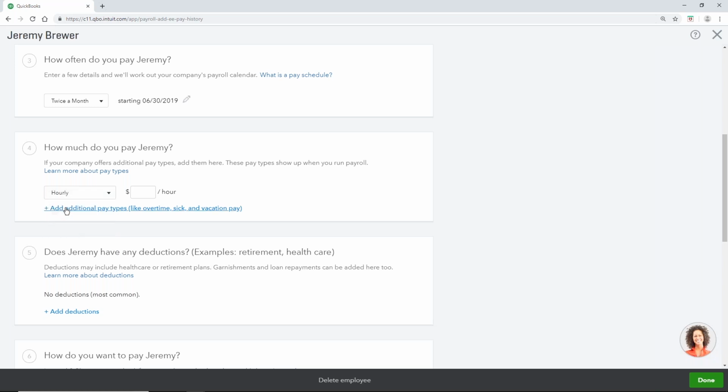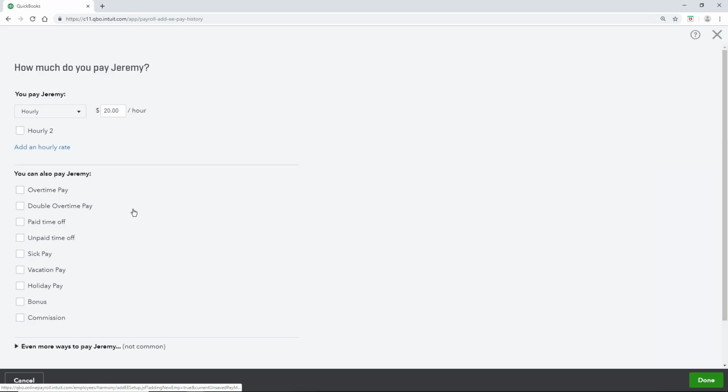So if I set hourly here, for example, I can enter how much he gets paid per hour, let's say $20 an hour. But this isn't the only way that we pay Jeremy. We have other things that we pay him for, like overtime. We need to also think about sick and vacation time for him. So I'm going to click add additional pay types. Okay, so QuickBooks has his hourly rate right here that I set on the previous screen.